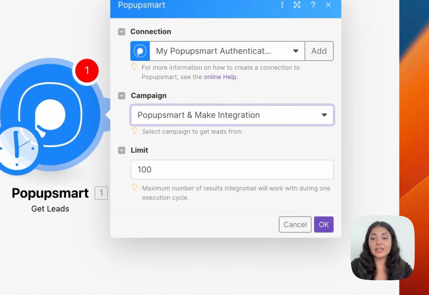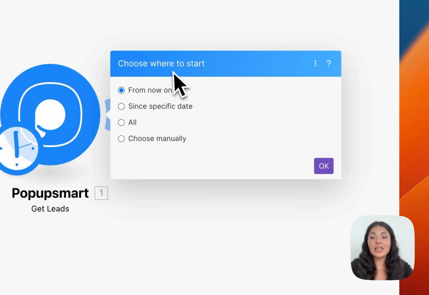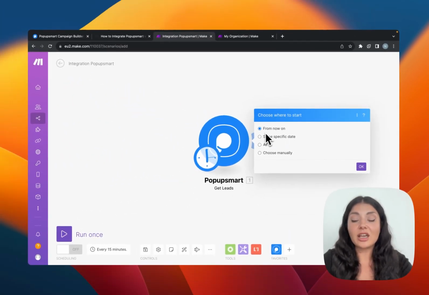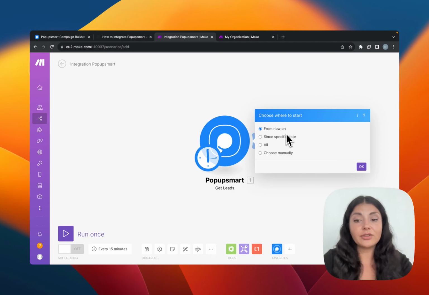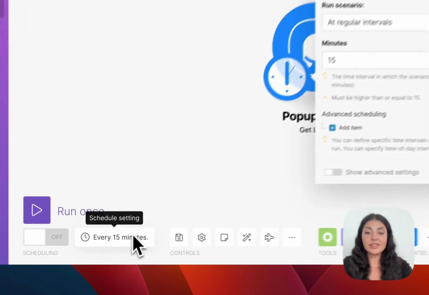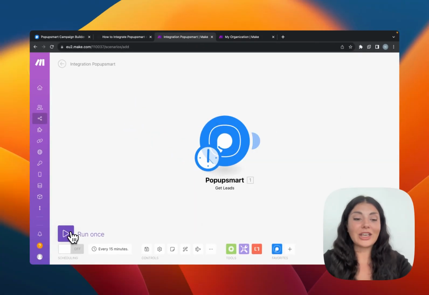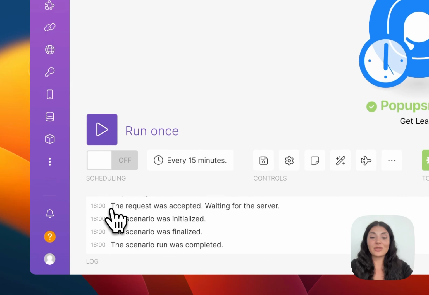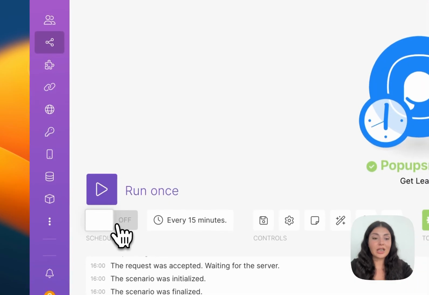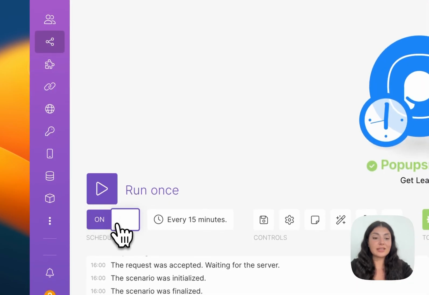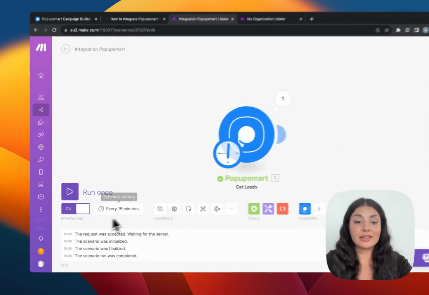Then you can choose a limit and continue it. Okay, you can choose where to start. I will just continue it from now on. If you want, you can choose a specific date. Here we have the schedule settings about how often you want to run the scenario. You can choose 15 minutes minimum. Okay, let's run the scenario to activate it. Okay, I will just toggle this lastly to schedule my scenario.